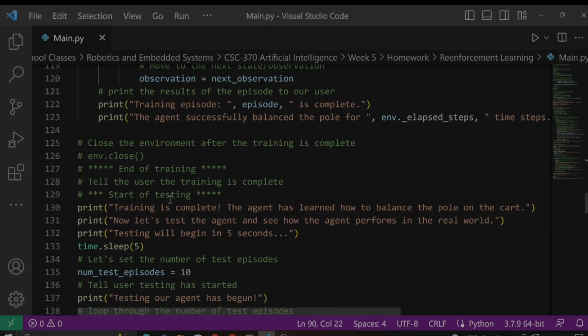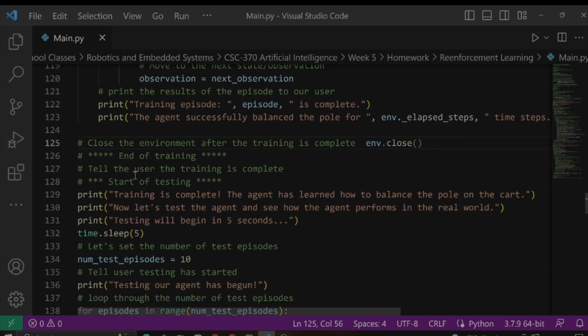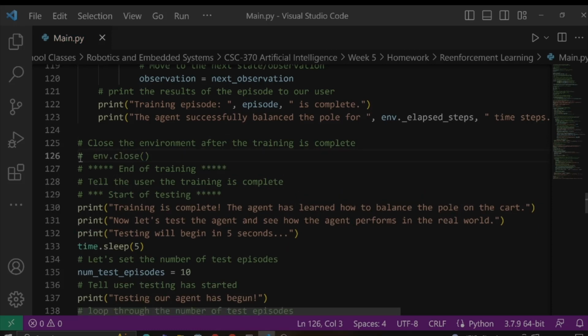So then basically the environment closes. Sorry about that. I've got to fix that here. One time, there we go.